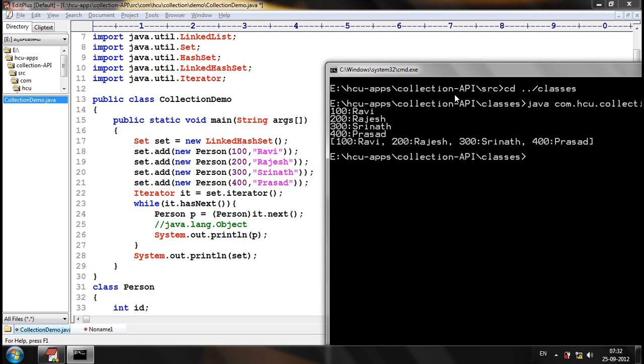That is, itr.next(). And the next method will do 2 works. First, it will fetch the object from the collection. Id is 100, name is Ravi. So it will fetch the object from the collection and it will move the iterator pointer to the next position.